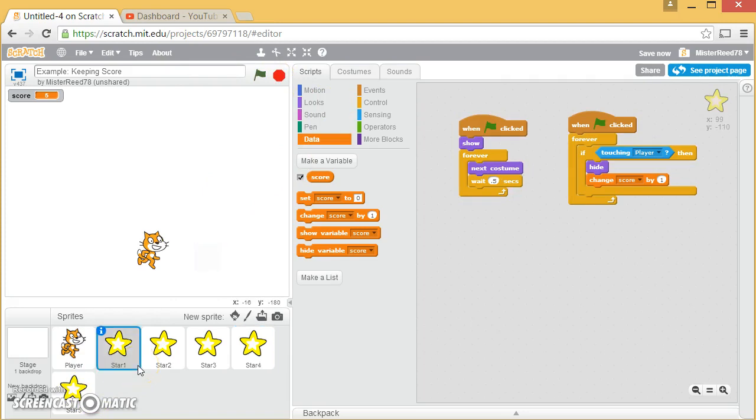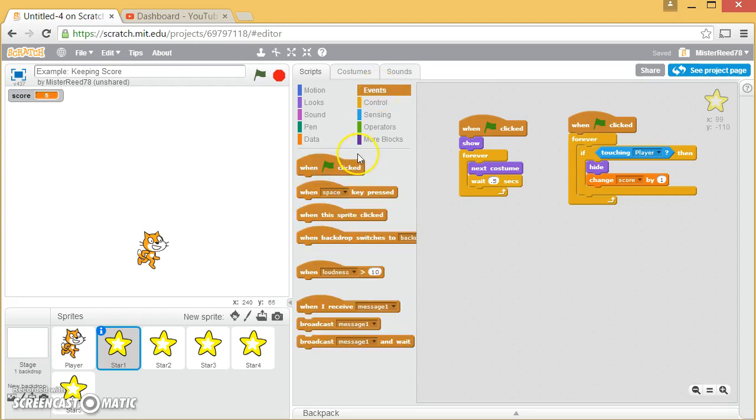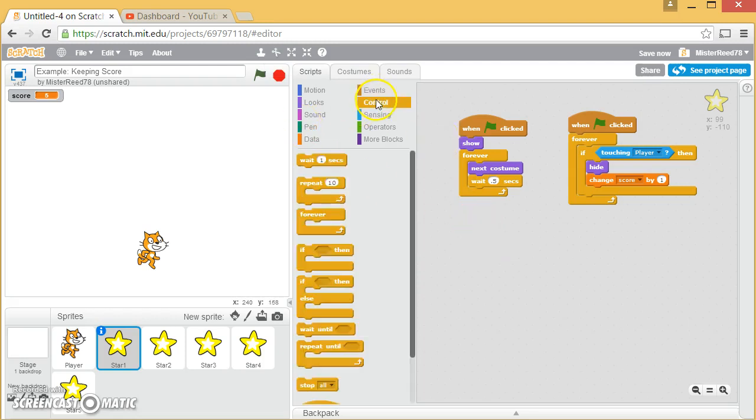I might have gotten ahead of myself, because you could also put an if statement about that score. So you could say, well, if the score is whatever. So let me show you real quick. If I went to star 1, they all have the same code, but I could add some code here. I could say, no, that's not what I want to do. I want an if statement, which would be in control. I could say if. Now, I really want to talk about the score. I want to know if the score is equal to 5.